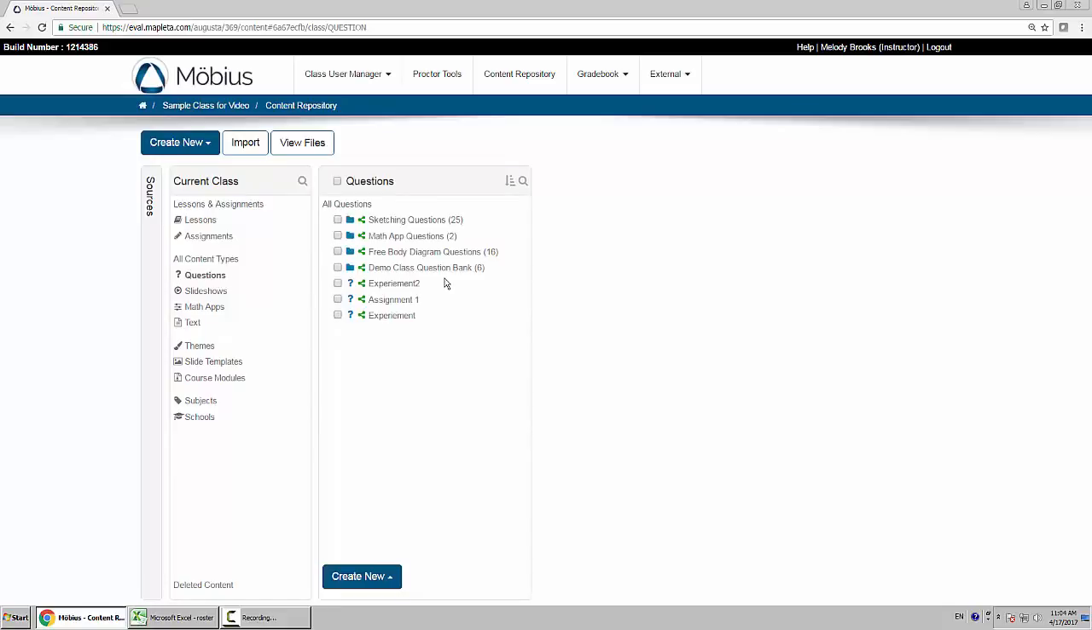In this case, you do not have a unit within all content types. You only have groups. Things don't have to be in a group, though. They can be just in the root directories. That's different from lessons and assignments.